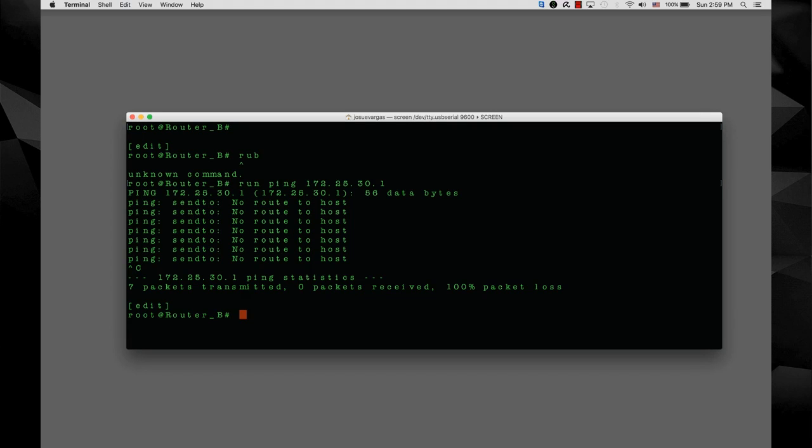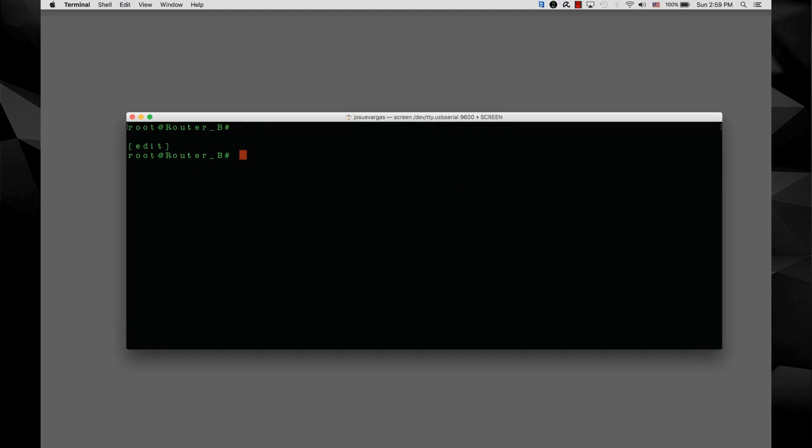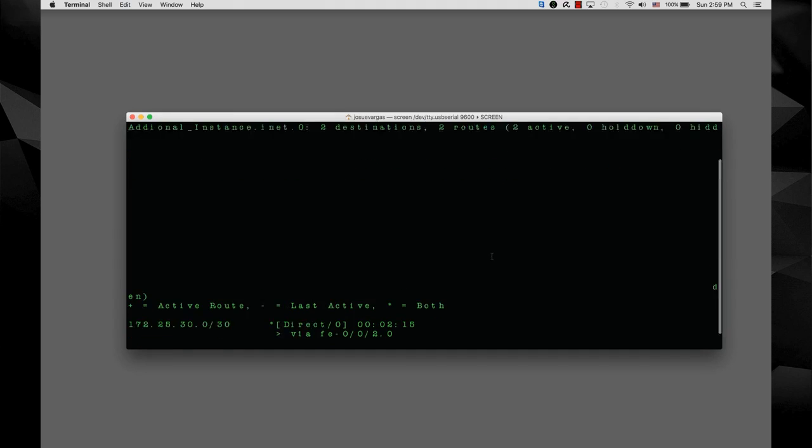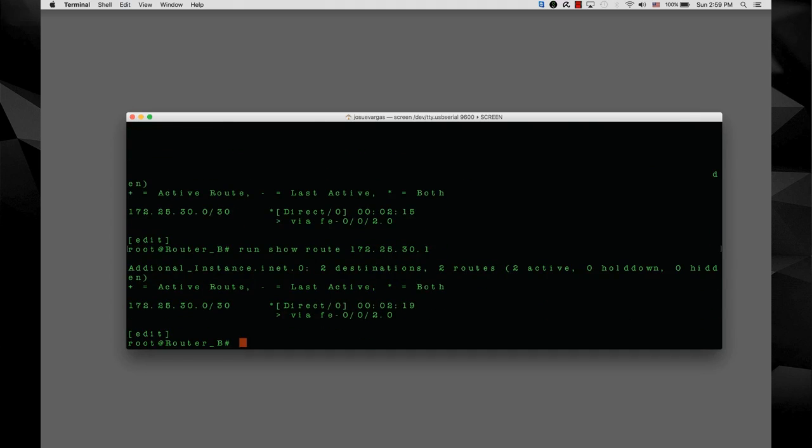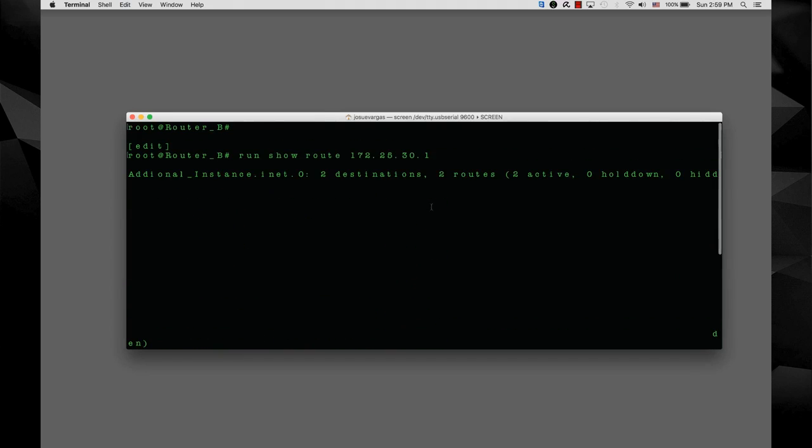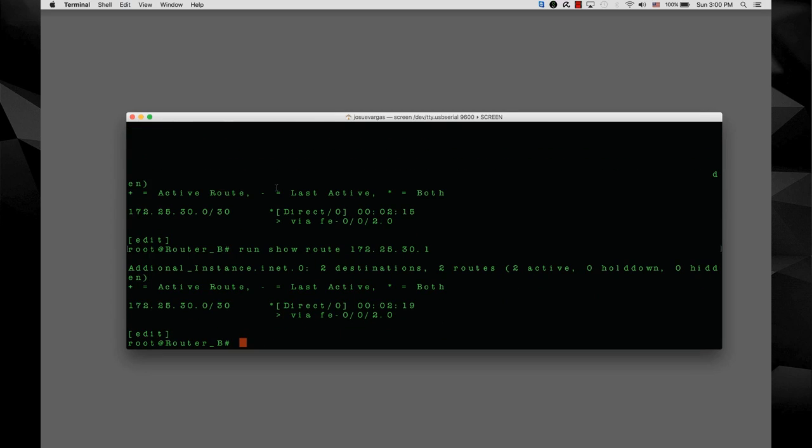Are you getting the same error? No route to host. Well, let's verify if that's true. So show route. Oh, sorry, it's a run show route. Run show route, and then 172.25.30.1. See what we see here. Okay, so it shows me that there is a direct route, and it is in additional instance inet.0.